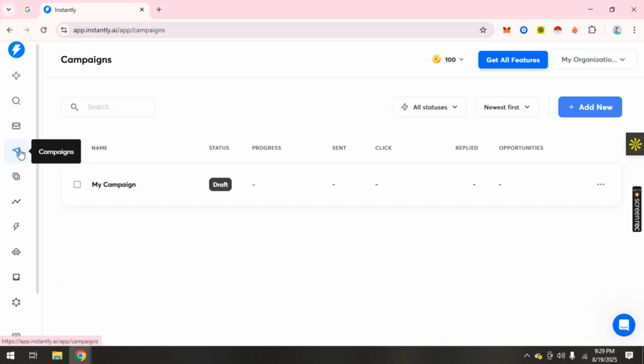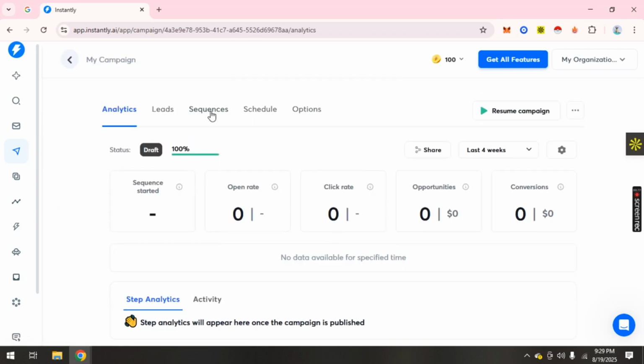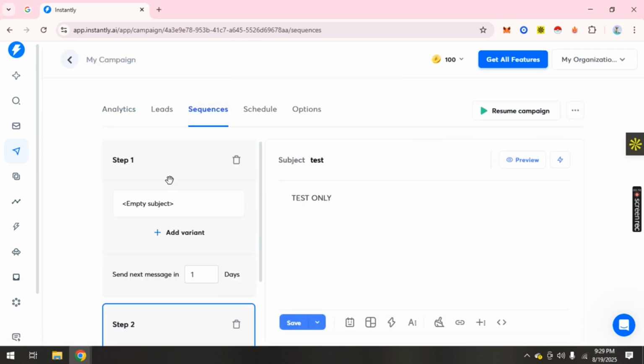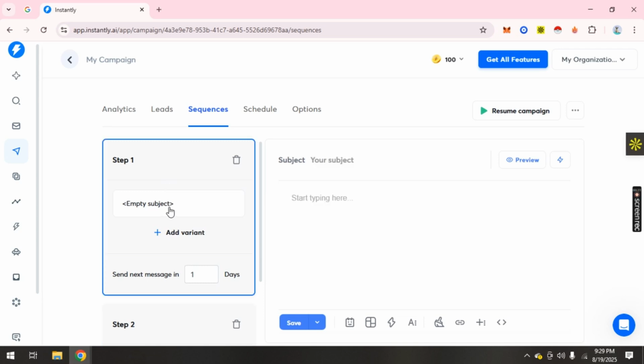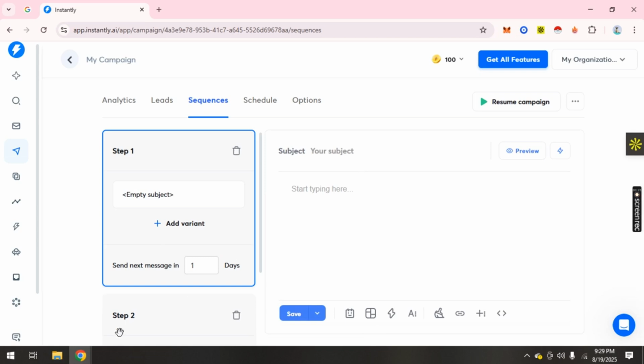Step 2. While writing your email, simply type double curly brackets. Inside, add the tag you want, such as first name, company, or title. Instantly will automatically pull this data from your lead list.